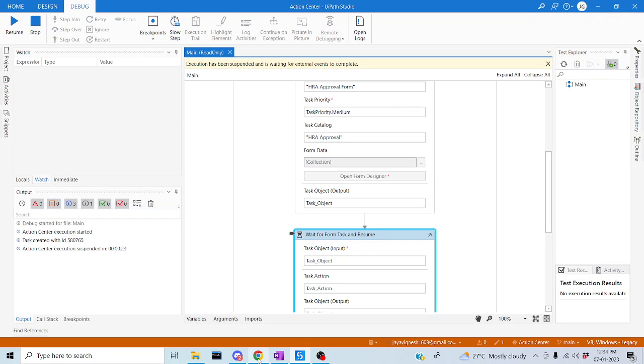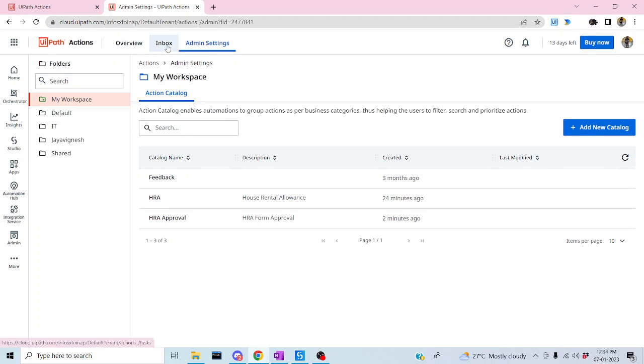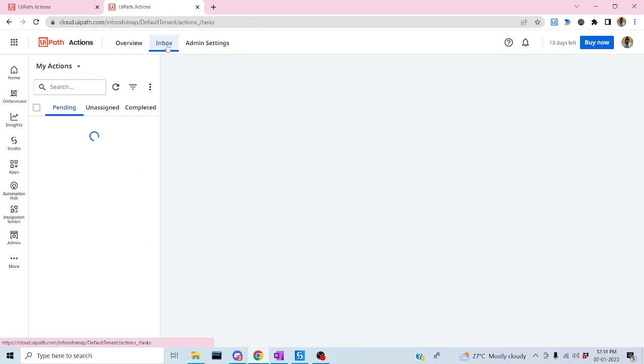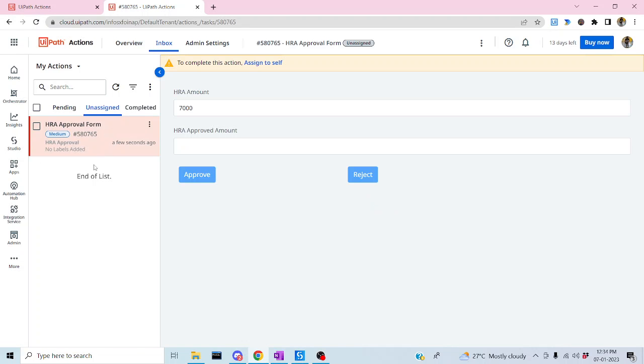Let me switch to the Action Center. Let me click on inbox now. So here you can see some unassigned task will be created now. Yeah, it has been created. Along with that, you can see something called HR approval, which is nothing but our action catalog that has been created.